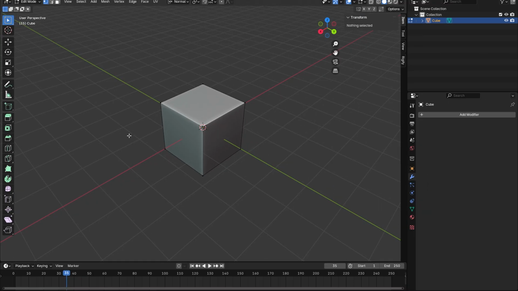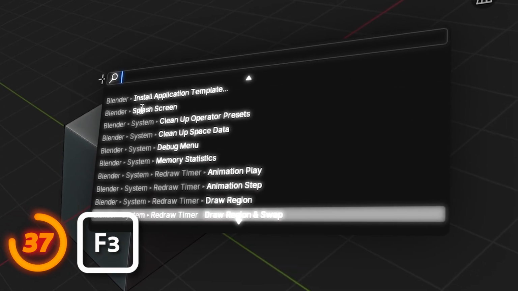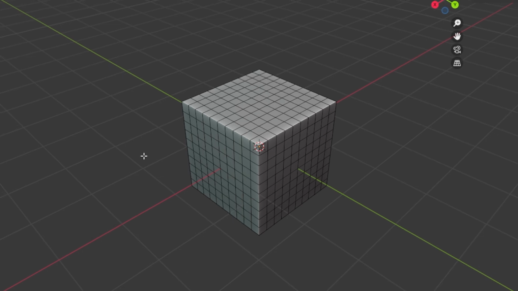So yeah, that's pretty cool, but you can also execute pretty much every Blender command by pressing F3, which will open up a search bar where you can just write the command down and hit enter to confirm it. Now let's get back to the edit mode.